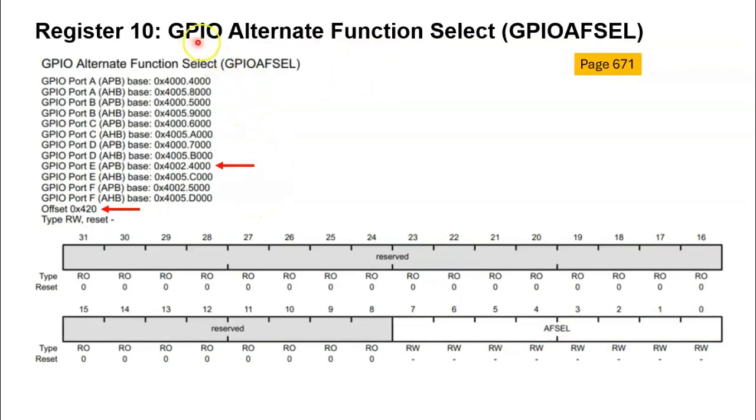Next is the GPIO alternate function select register, and you can find this on page 671 of the datasheet. And the GPIO port E APB base address is 40024000 hexa, and the offset is 420 hexa. It's a 32-bit register, and the alternate function select register is taking up only 8 bits, that is bit 0 to bit 7.